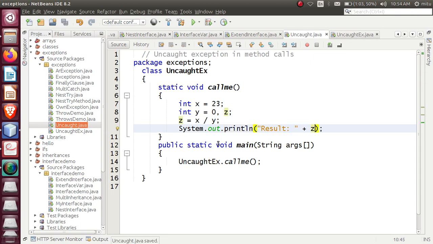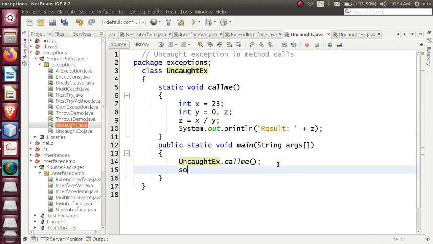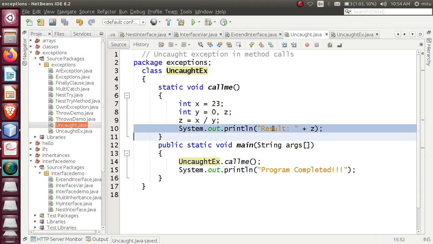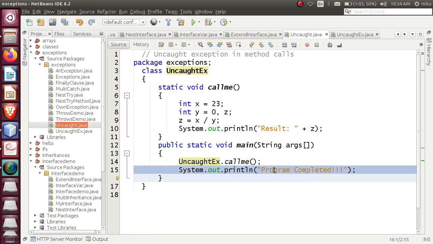Before running, let's talk about what exactly is done over here. Here I have written the method, and inside the method the exception occurs. The exception is not currently occurring in main, it's there in callMe. Here we'll have the exception. So this line will not be executed, the program will be terminated, and here I'll write one more statement: program completed. What do you think? The result will not be printed, and "program completed" also will not be printed. Both of these statements will not be printed on the screen.